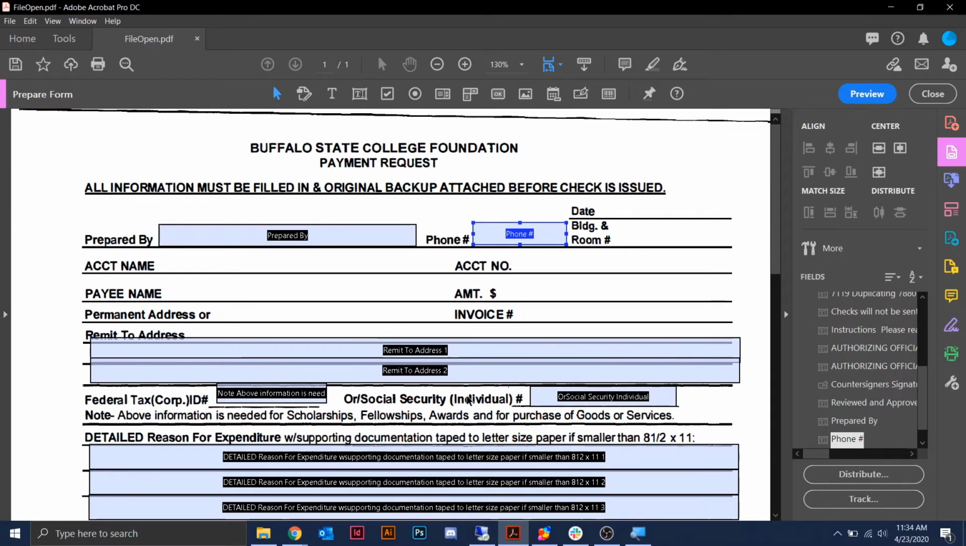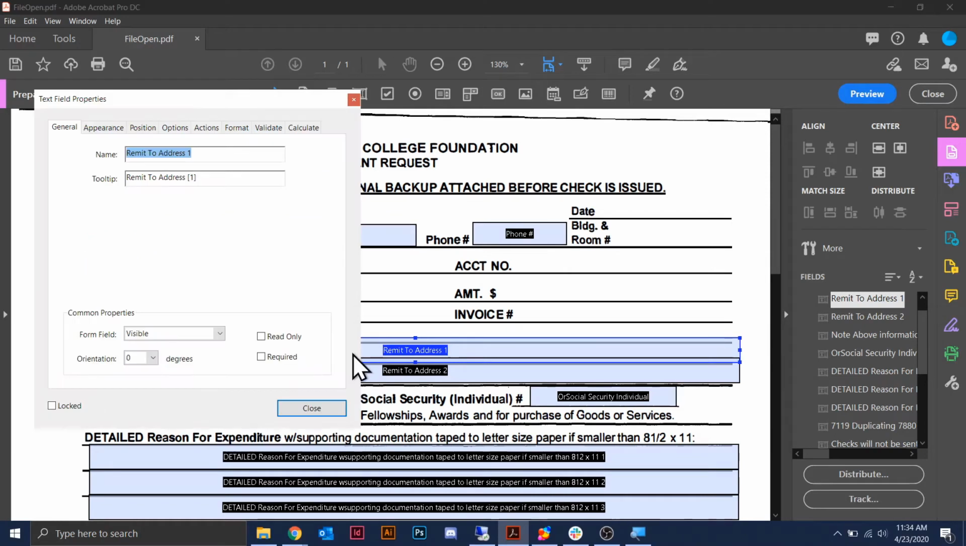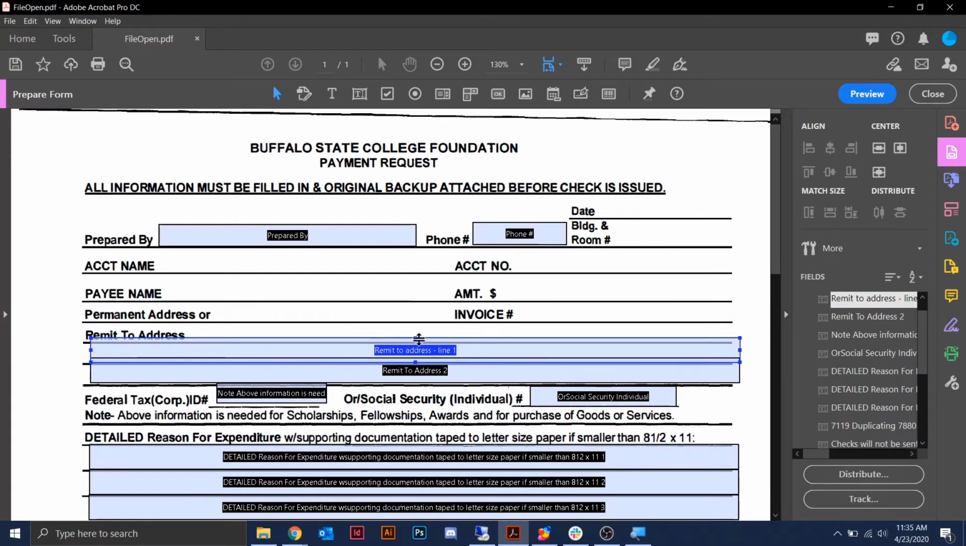If you already have a form in place, so for example, this remit to address line that the software put in automatically, with your left mouse button, if you just double click this with the arrow tool selected, we're going to double click here. That will open up the text field properties page. And this will let us change the name for the field and some of the other options. So the tooltip I'm actually going to erase for now. And the name of the field we're going to change to remit to address line 1. We're just going to click close. And as you can see, that's changed it to remit to address line 1.